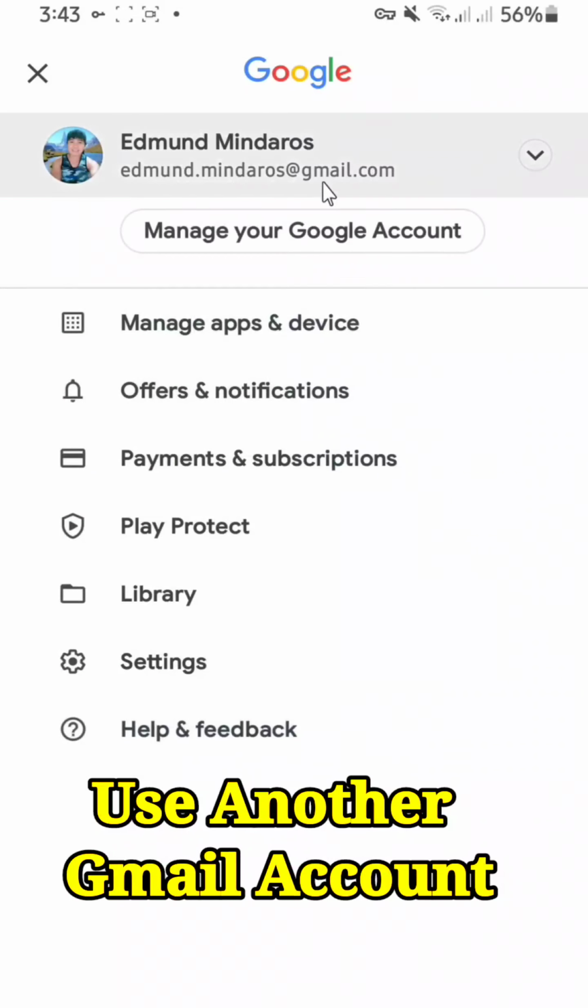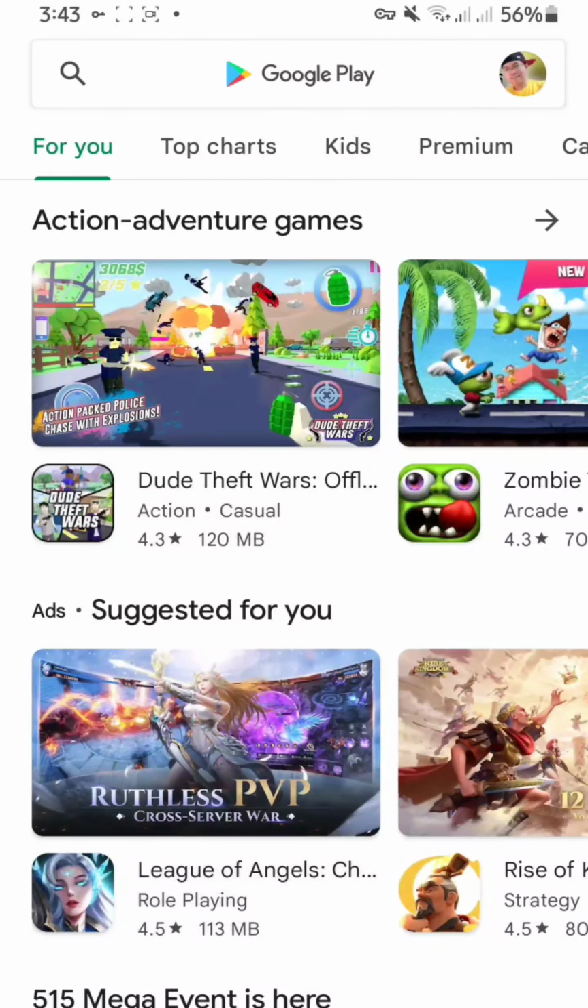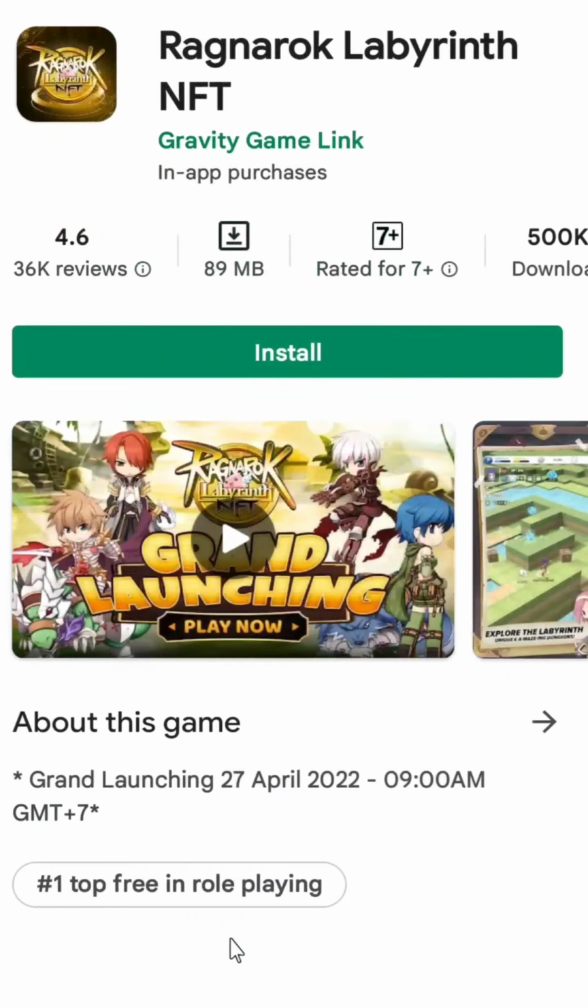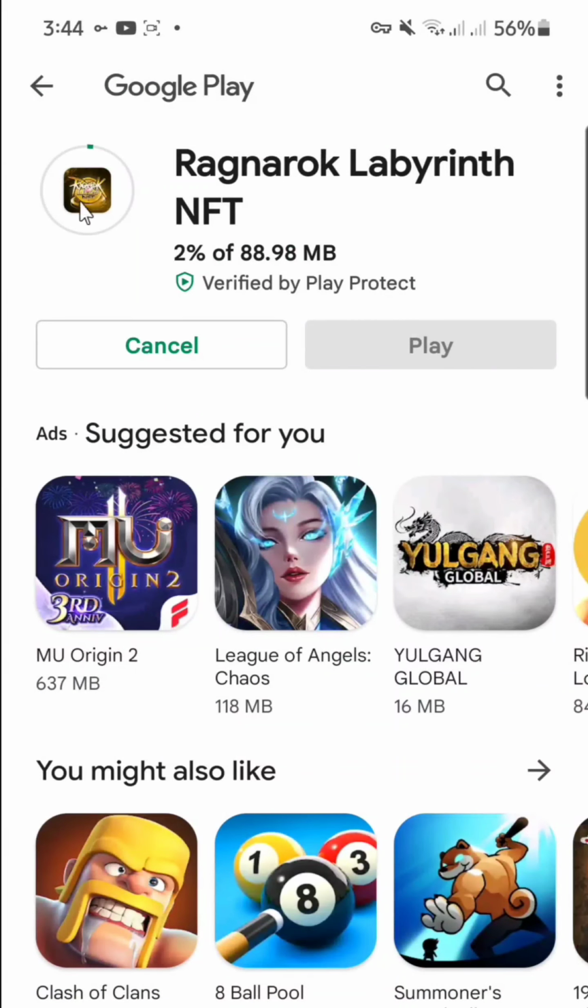And then go back to Play Store and use another Gmail account. Then go back. And then we need to check now. This Ragnarok Labyrinth NFT is now ready to download. So now, this is the simplest way how to download Ragnarok Labyrinth NFT games that isn't available in your country.